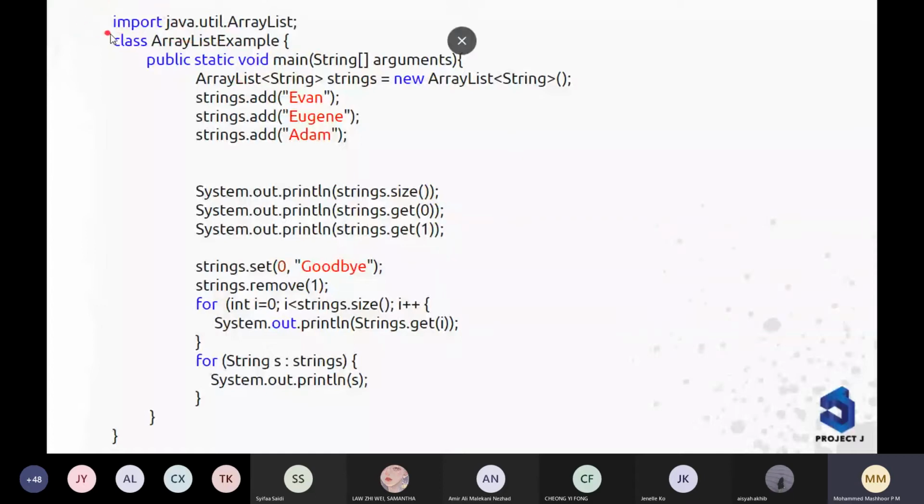Okay, so as I told you, we need to import this particular class because it is pre-written in Java. So we use the import keyword, then the path to that particular package, which is java.util, dot, the class, which is this class ArrayList. Okay, then similar to normal programming, we use the classes and main method and all. So here we are declaring an ArrayList, and its type is String, and we are adding 3 elements. First one is Evan, so Evan goes to index 0, then Eugene goes to index 1, Adam goes to index 2.